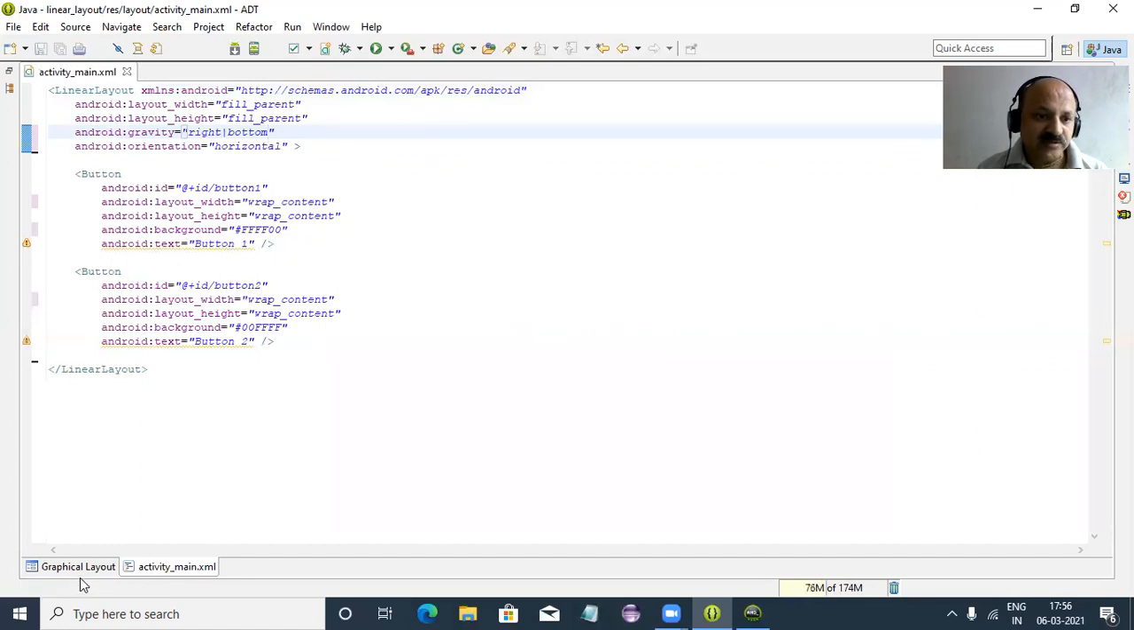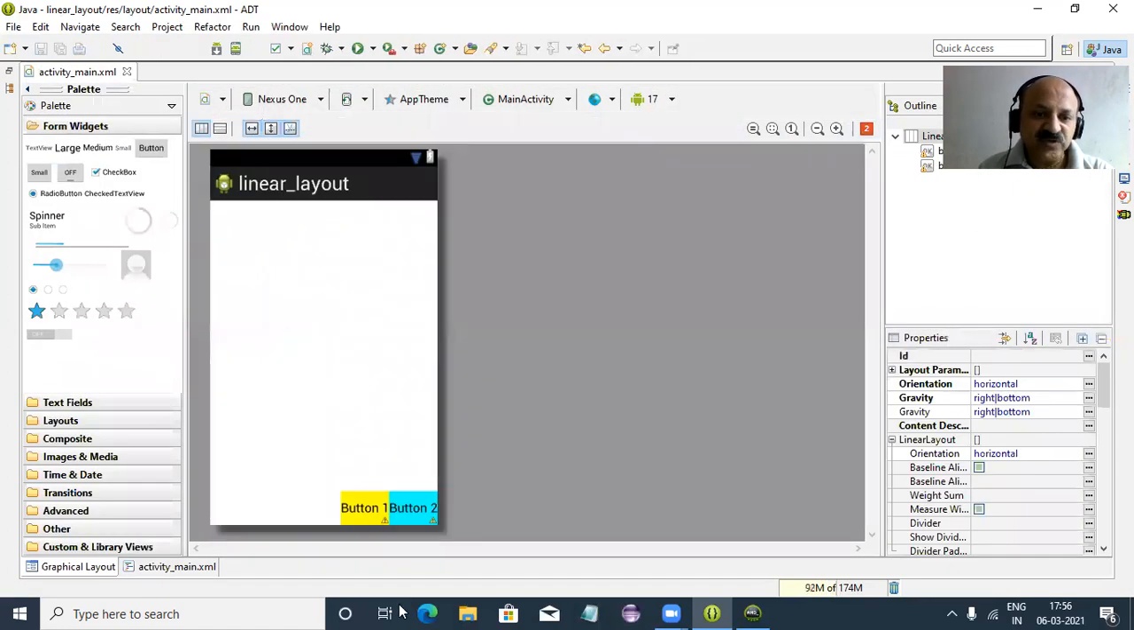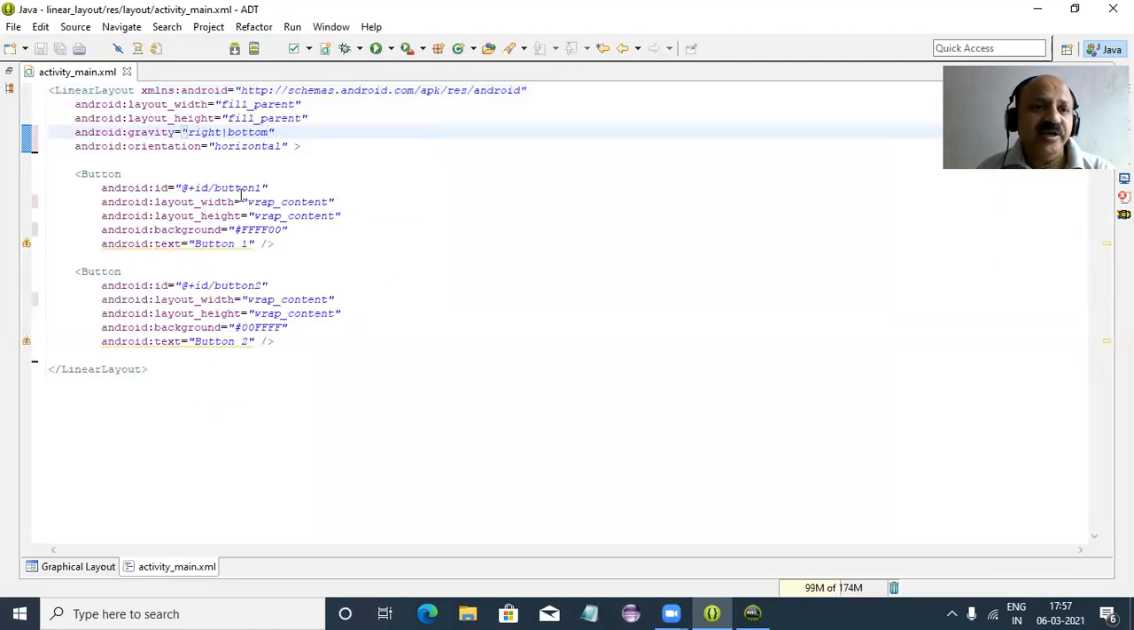Yes, let us check right bottom. So what is the effect? Let us check. You can look, that is below in our activity. So that is right, but top, and now here bottom. You can apply double gravity attribute values here, which works like a bitwise OR operator. So now I hope you can understand.